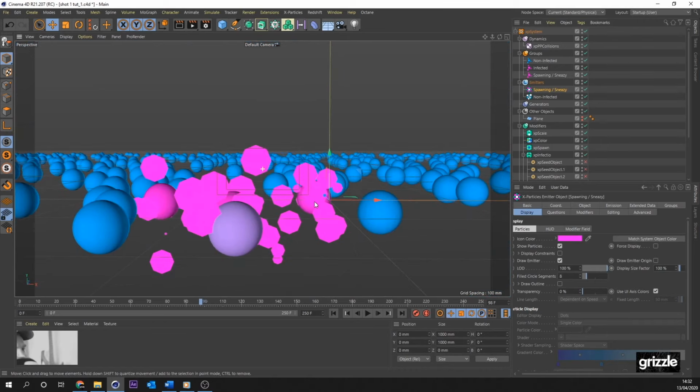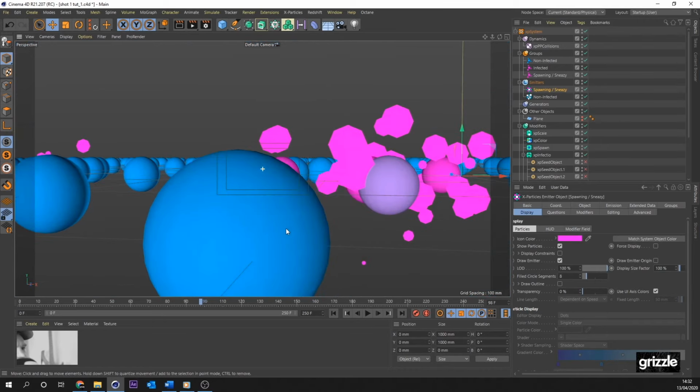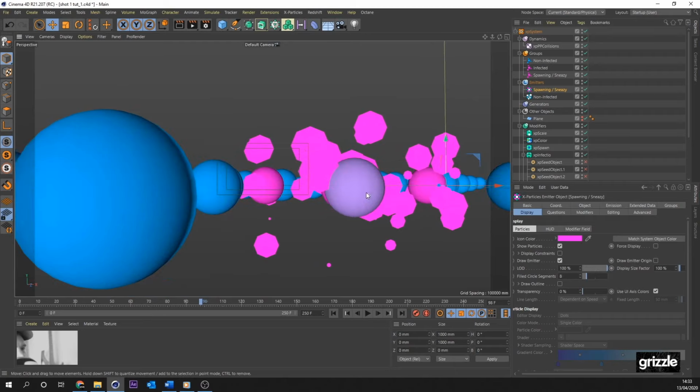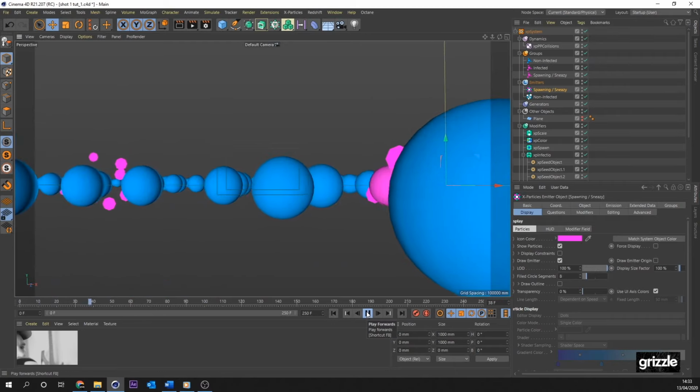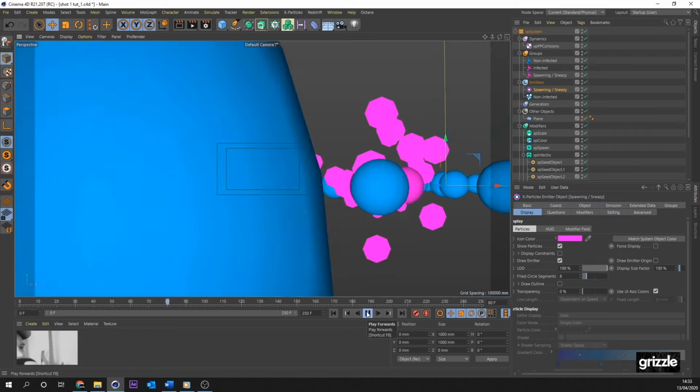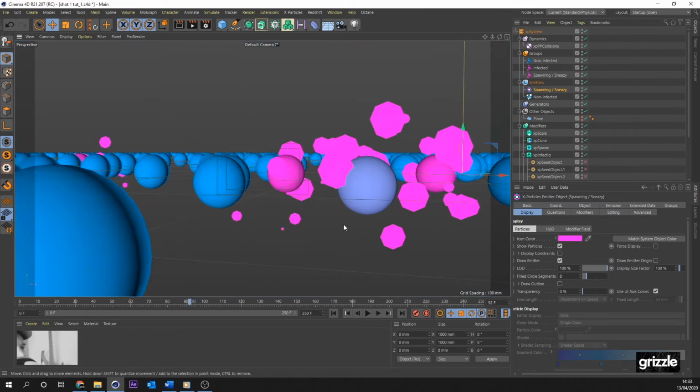Now looking at this from the side angle and comparing this to the reference, one of the issues here is we've got particles emitting top and bottom, and if these were rendered, these would be kind of emitting on the floor plane and stuff like that. We don't want that. Go back to the video.